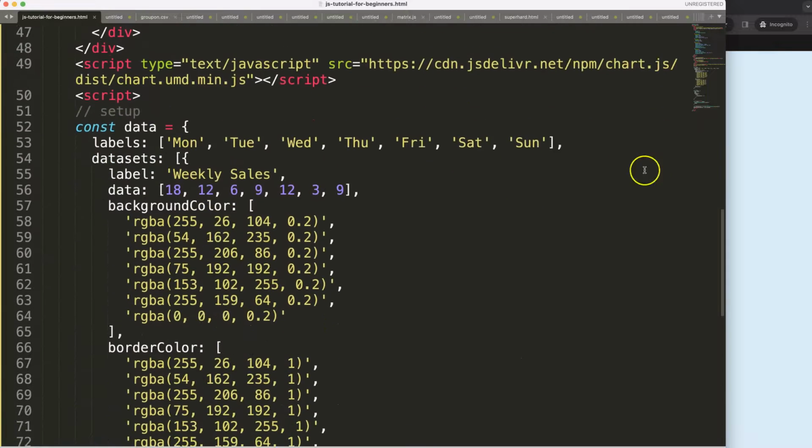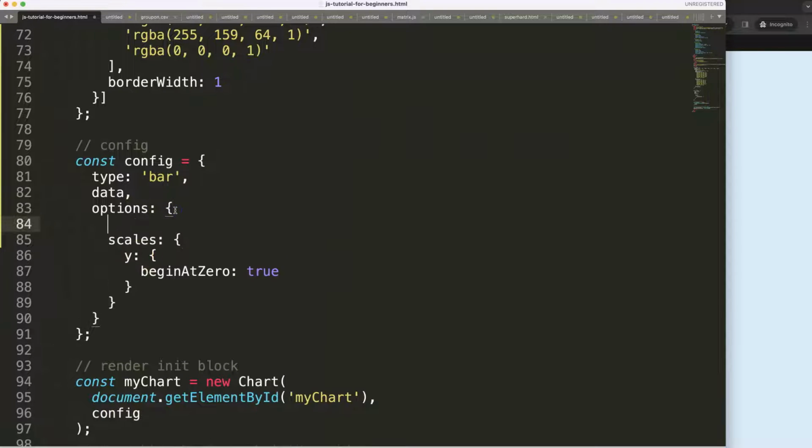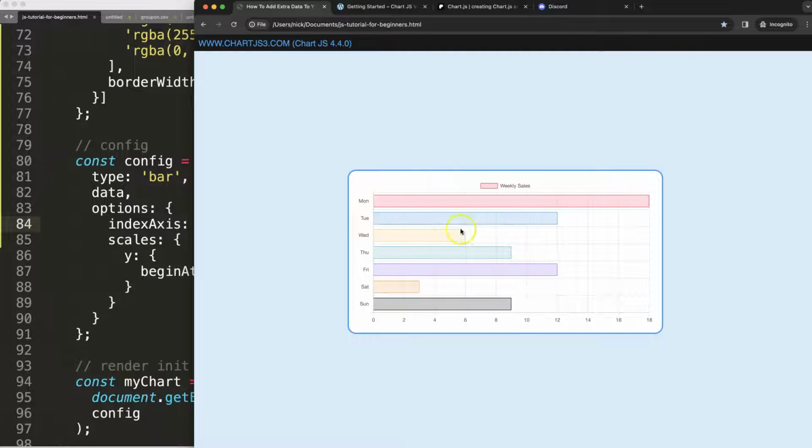So what we're going to do here is basically swap these two, so we have a horizontal bar chart. We go in here in the options, we say indexAxis, and then we set this to y. Save, refresh. There we are.